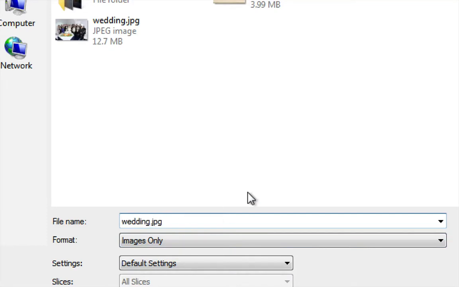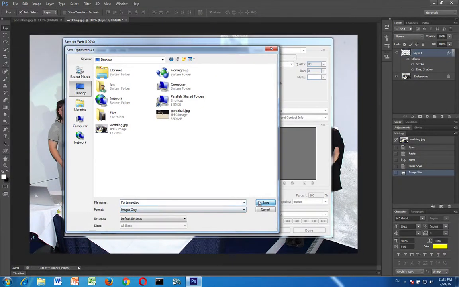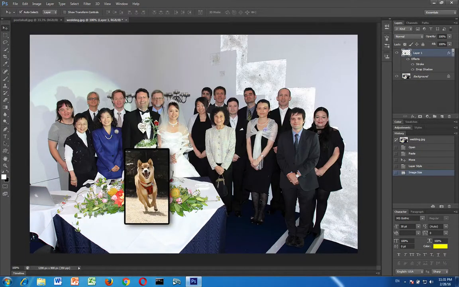If you give it the same name as the old picture, then the old picture will be deleted when you save the new one. This one is going to be called Punta Inset.jpg. So I'm going to go ahead and save that, and that is our first image that we're going to save. Now for the next image, we're going to want to use the original wedding image.